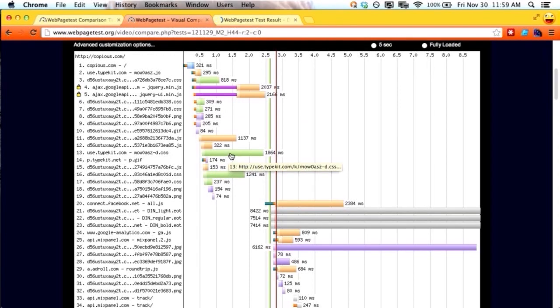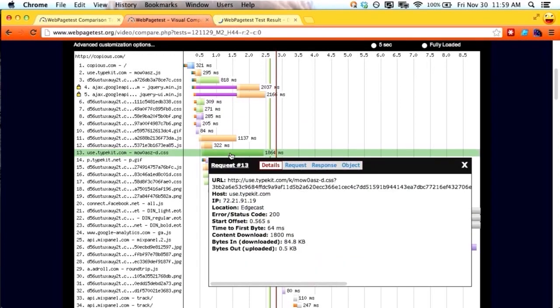It could be that this is also the one. So why is this taking so long? This is from Typekit, so that's a little unfortunate. Typekit is giving them custom fonts. And it's not that big, it's 84K. This just looks like a slow response.